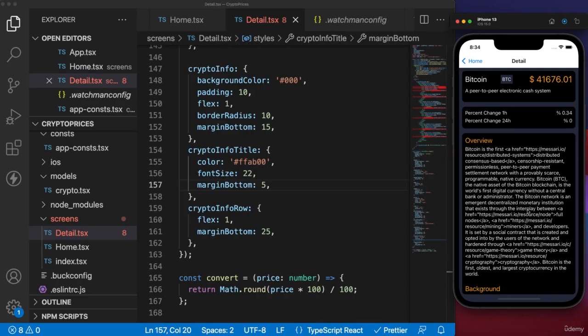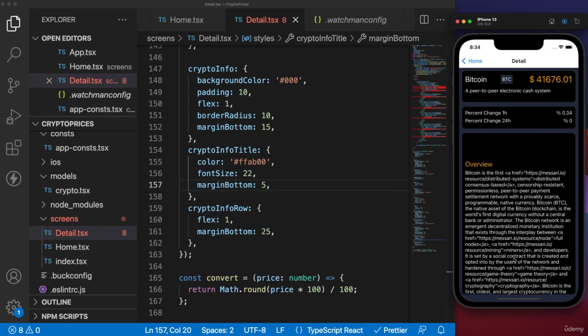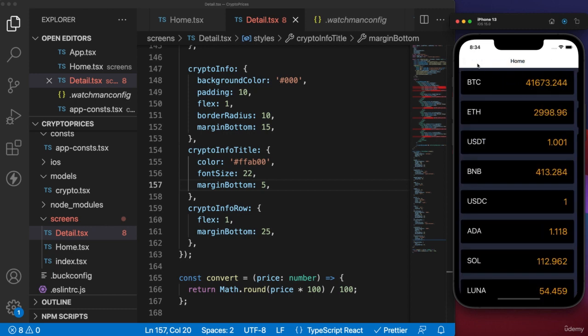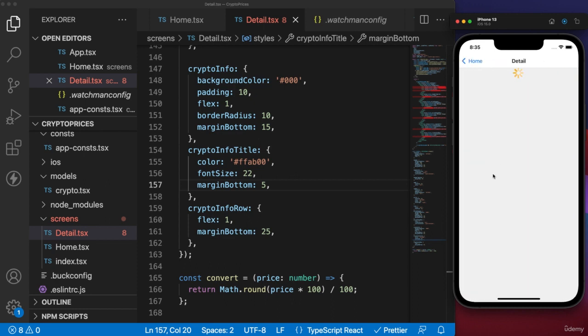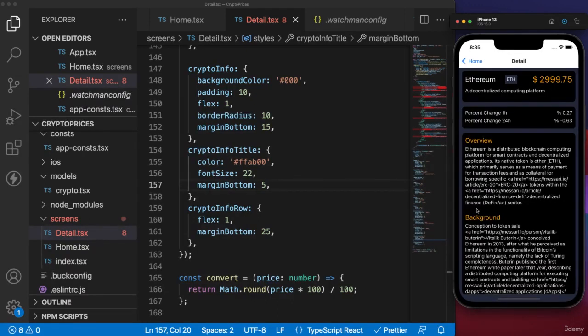Okay, it's nice. Now we got the overview and also the background of the coin, so the user can read everything about that coin. So let's see this one. Every coin has its own background and its own overview. But as you see here, there are some HTML links. We need to render them as links. It's not nice if the user sees those links in HTML code.